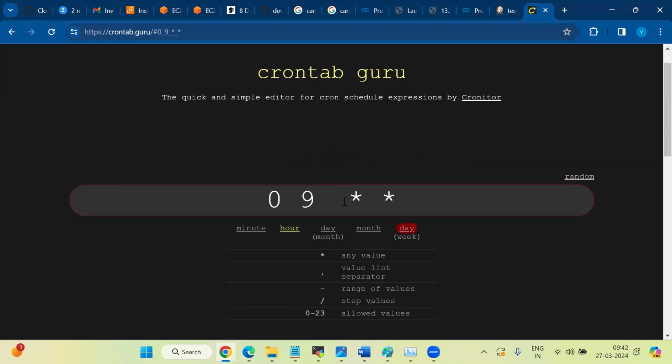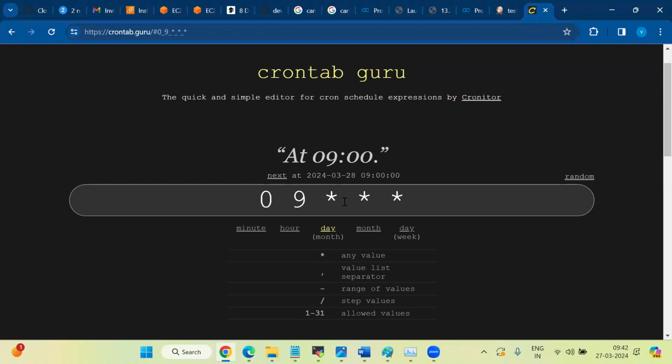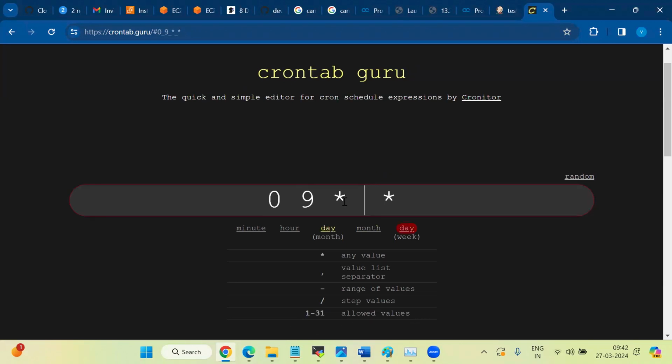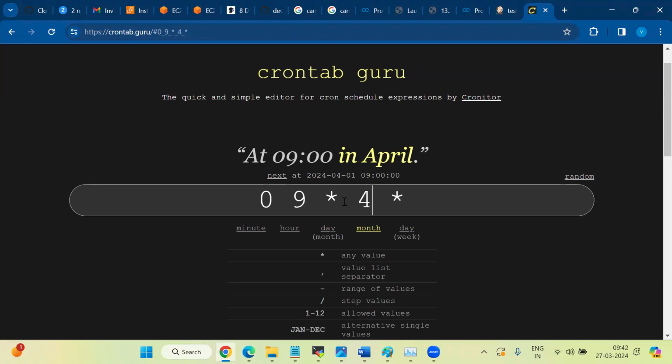Every day means star. Okay. Next, come to month. For example, this month, particular time. Month means what? 1 to 12. These are small things only, right? Third month, right? If I give fourth, April, it will run at 9 a.m. Understand? April, 9 a.m., every day.